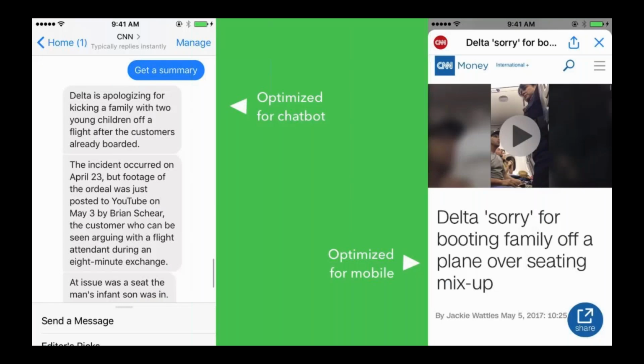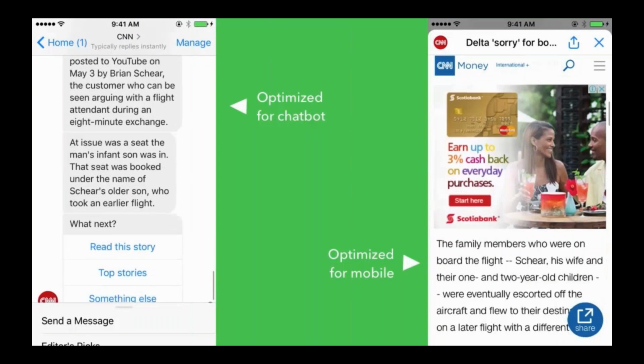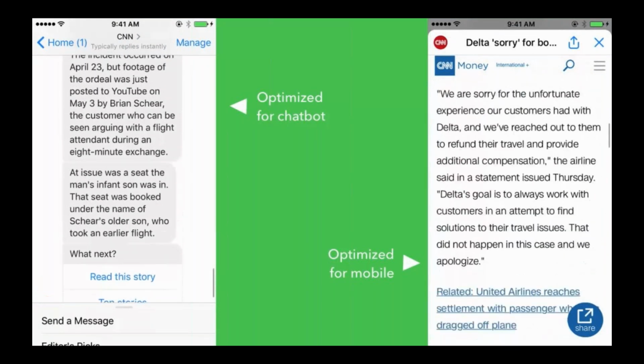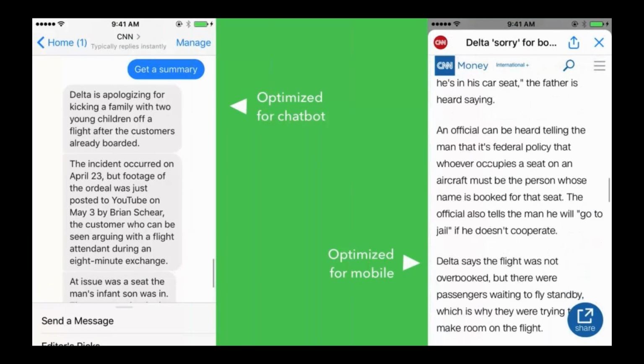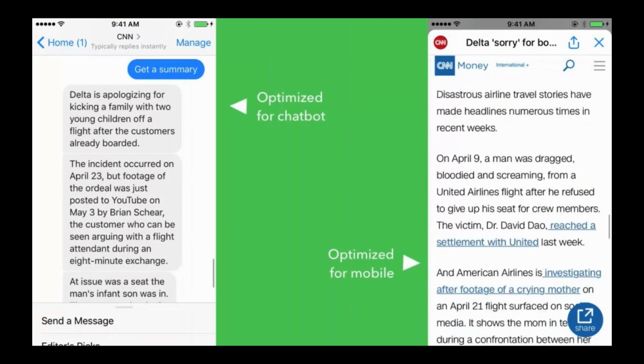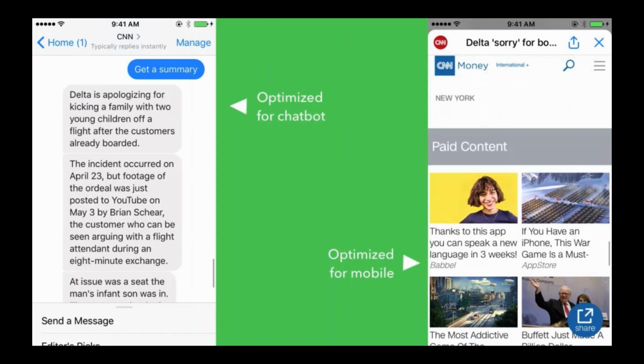If you look at this little illustration, on the left is a news story optimized for chatbot, and on the right is that same news story optimized for mobile. And you can see how much longer it is on mobile. And that's fine for mobile, but for chatbot, you really got to make it super short so it fits within that window. So we really saw that at Citadel. They need to keep things super short.